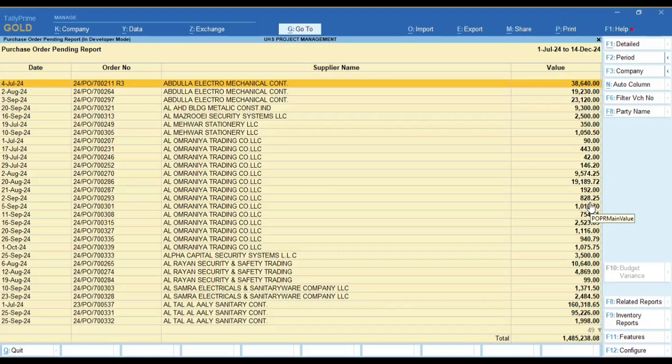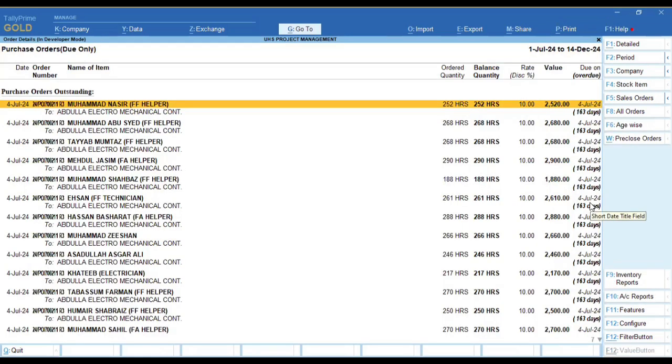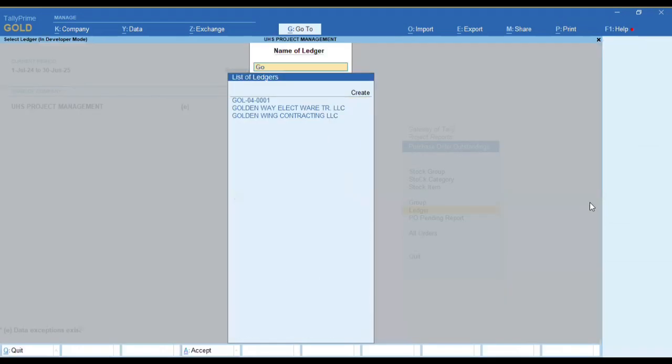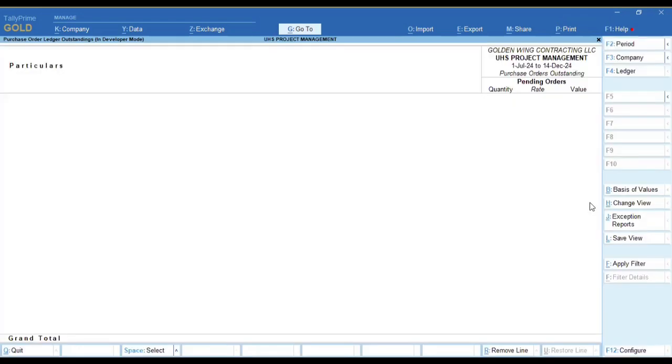So order number wise, supplier name wise, and what is the amount, it will show here. And if I enter this particular order alone, how many are pending, quantity wise, item wise, it will show here. The one before is a consolidated report. This is item wise filtered for this particular supplier. These all orders and stock group ledgers are available in default Tally. We can just select the customers and we can see how many orders are pending with them.